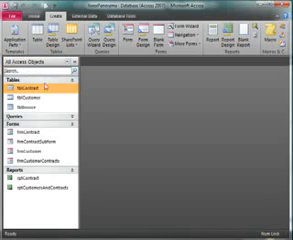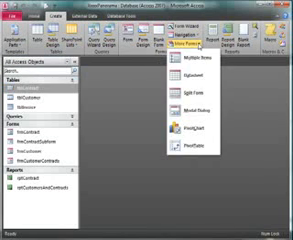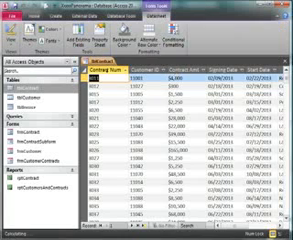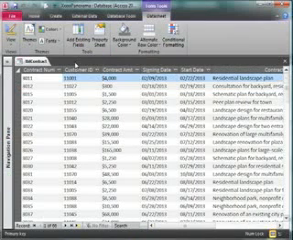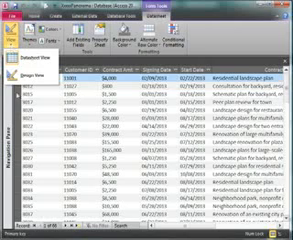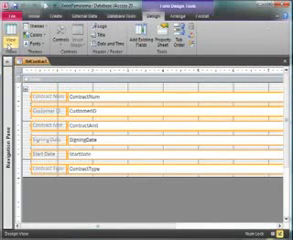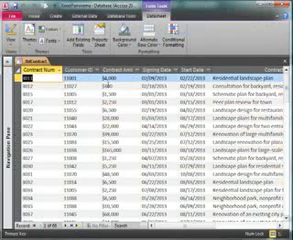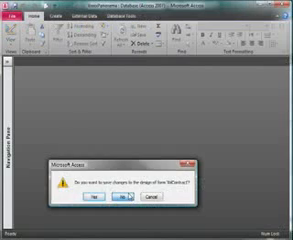The first one we're going to look at is Table Contract, and we're just going to click on Datasheet. It creates a form that looks like a table. I only have two views available, Datasheet View and Design View. This particular form was first introduced with Access 2007. I'm not going to save it.